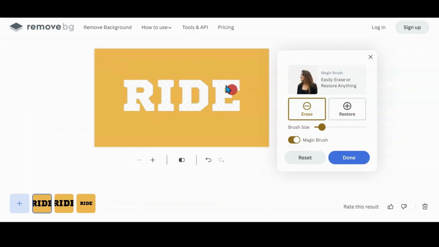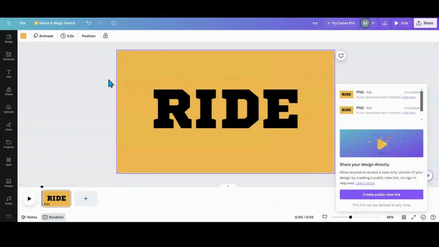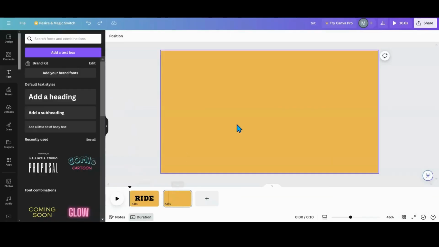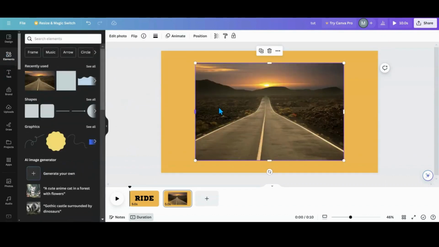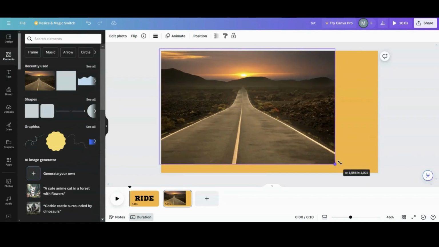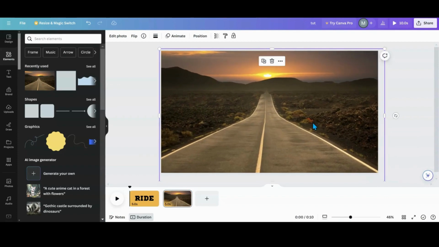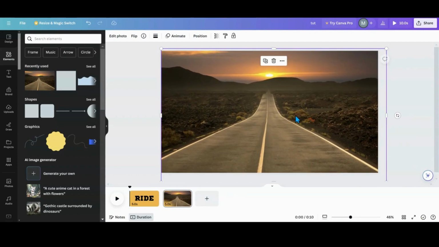All right, now that you've got it looking the way you want it to look, you're going to push Done, Download. Then we're going to head back over to Canva. So once it's downloaded, what we're going to do is come over to Elements, and I'm going to grab my photo. And I'm going to get it to fit the background where I want it to be.